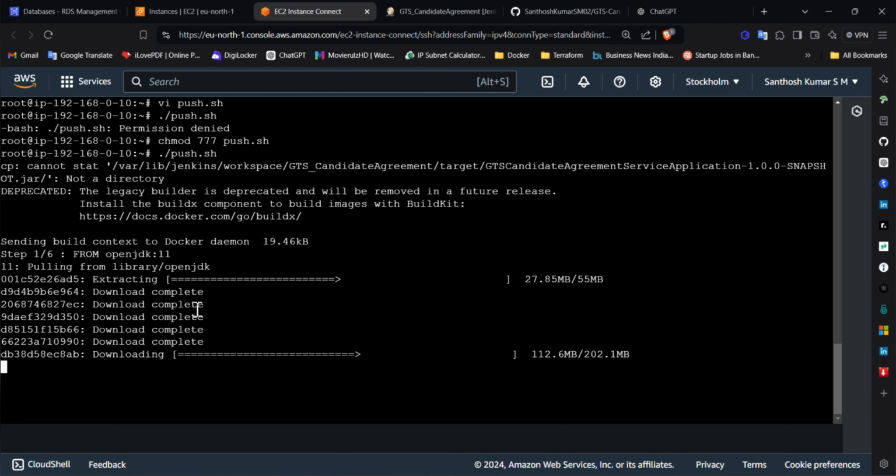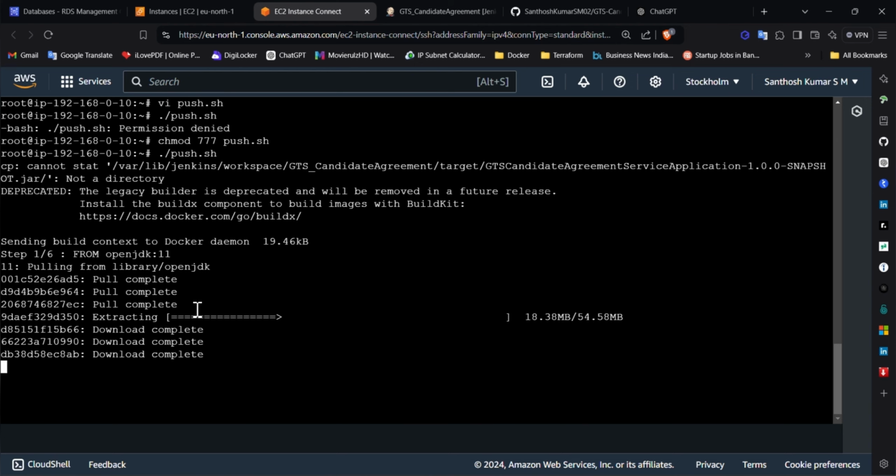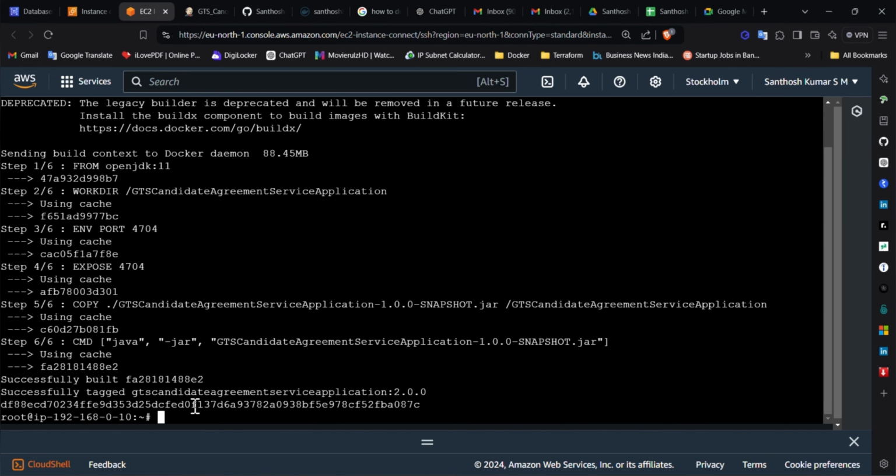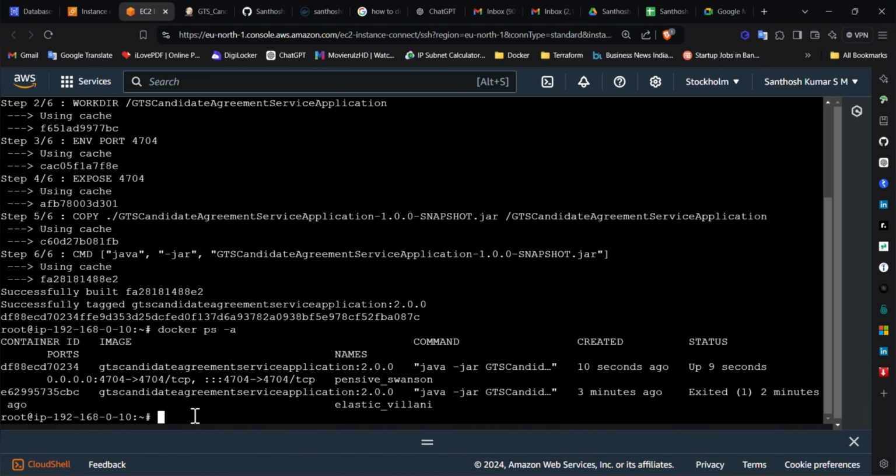Here you can see the pulling process is started. Here you can see it's done. Now give the command docker ps -a. Here you can see deploying of microservices using Jenkins is done. So this is how you can deploy microservices with the help of the Jenkins.